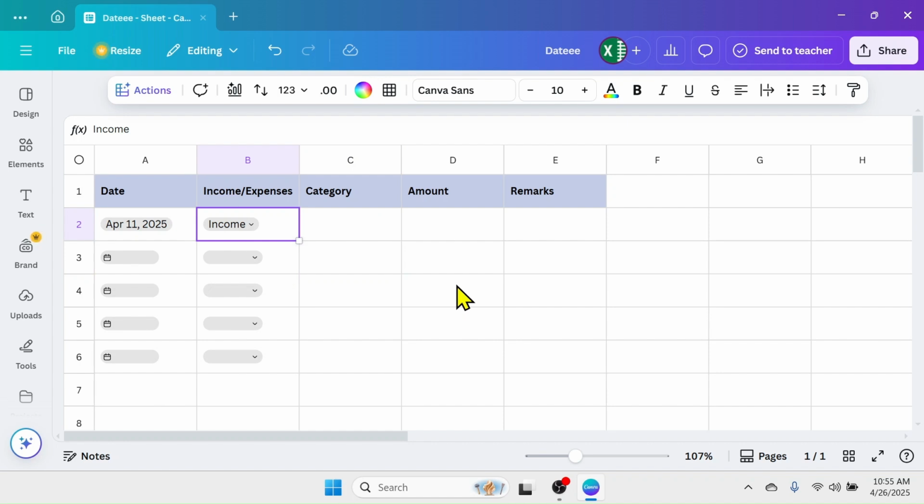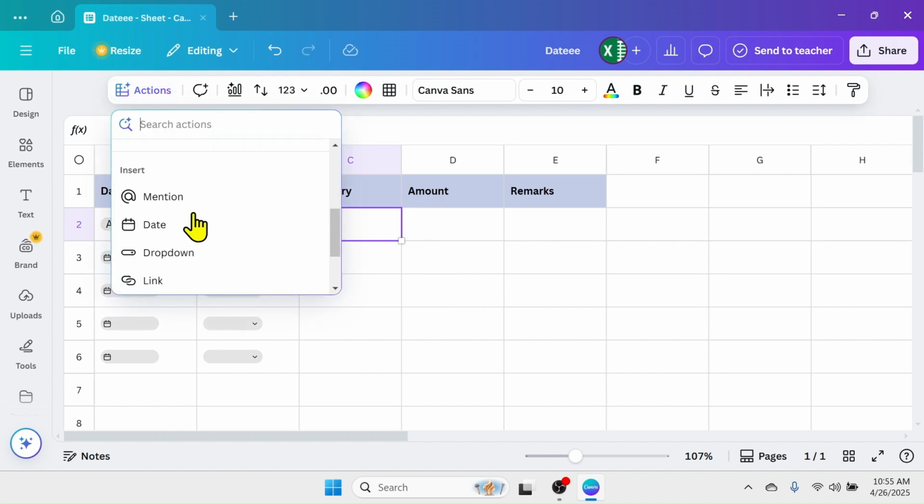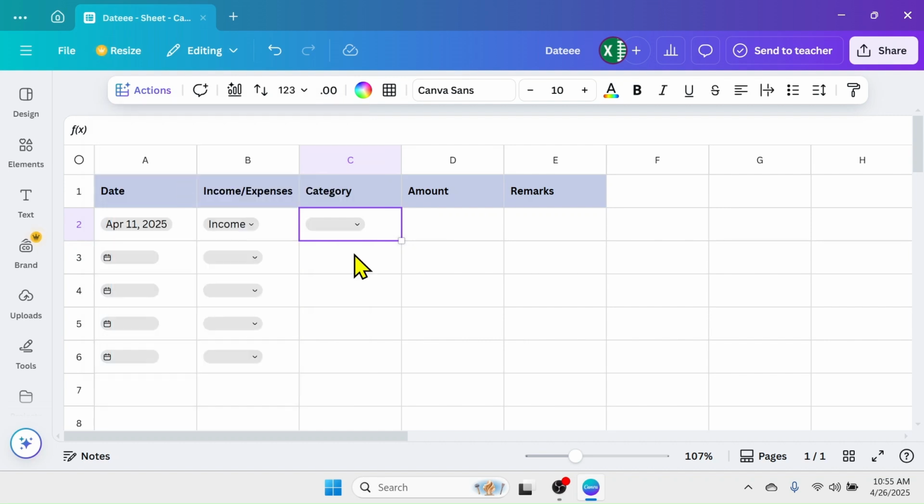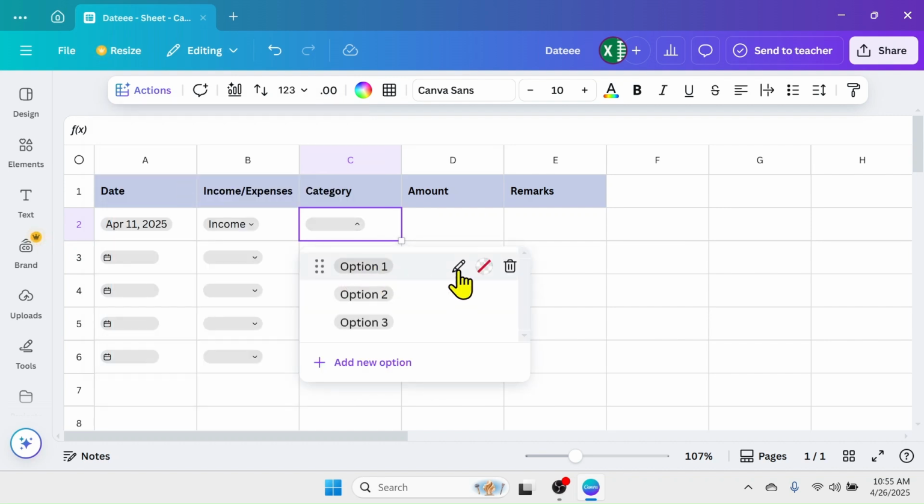Following the same method, create drop down list in the category column. Click on the cell, go to action button, scroll down, select drop down, click on create drop down, click on the drop down arrow. Then here edit the values by clicking on edit option. In the first category, let me put here household. Click on the tick mark. In the second option, let me put here education. In the third option, let's put health.